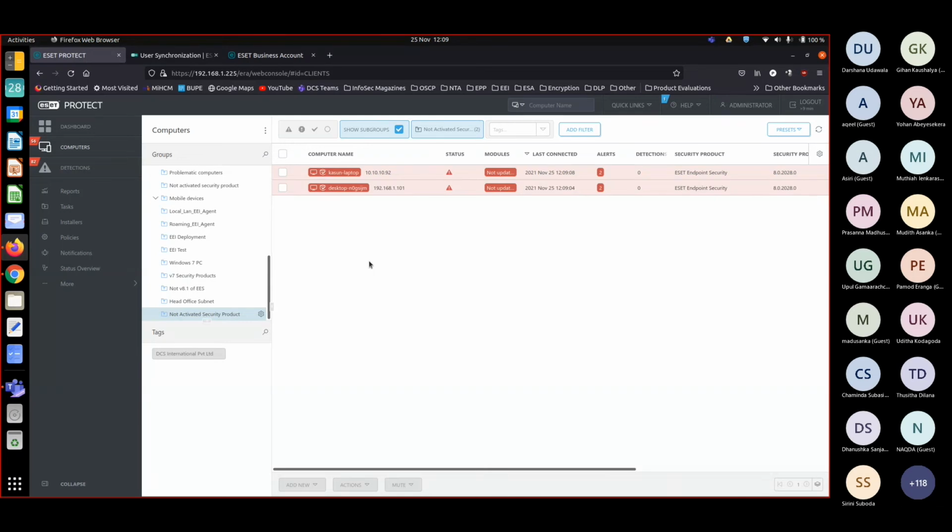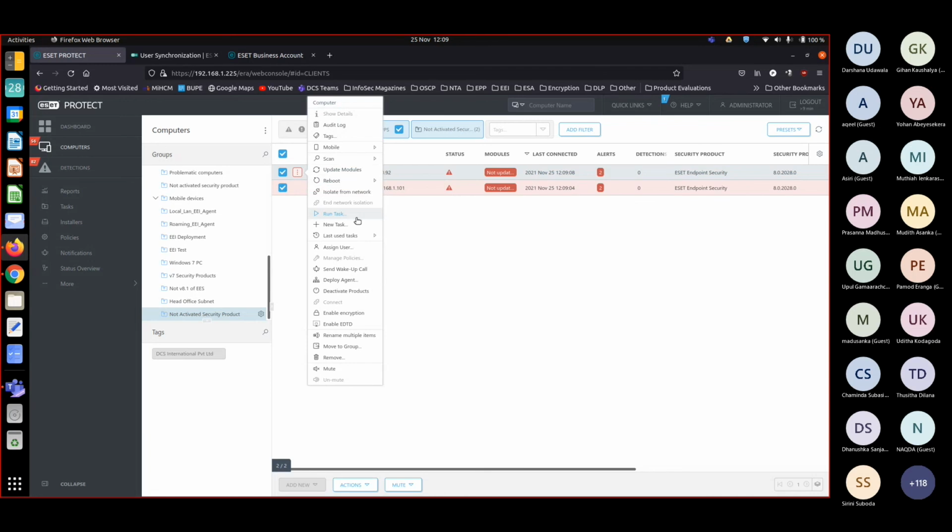The problem now is that the task I created will not be effective on these two machines. Why is that? These two will not get activated, because the way I configured it, the triggering point is when a computer joins this particular dynamic group. These two have already joined the dynamic group, so that point is passed. Whenever a new computer joins, only then will the task get executed. So for these two machines, I will have to run the task manually.